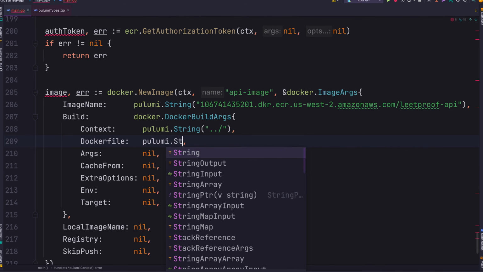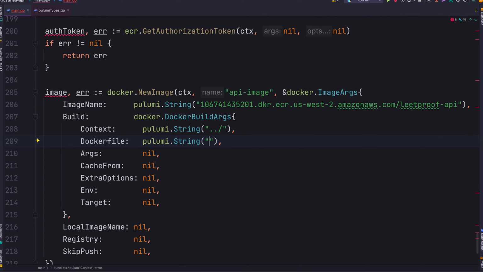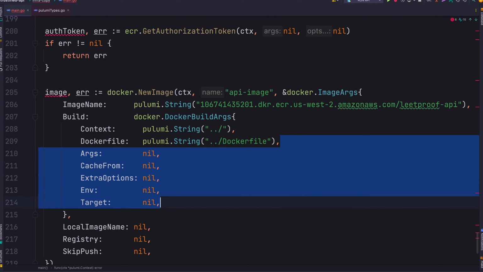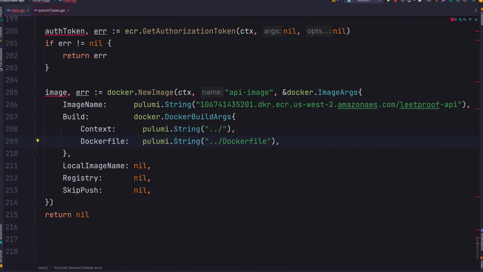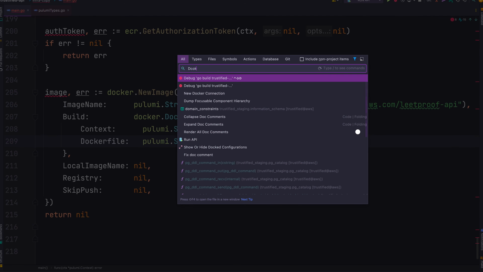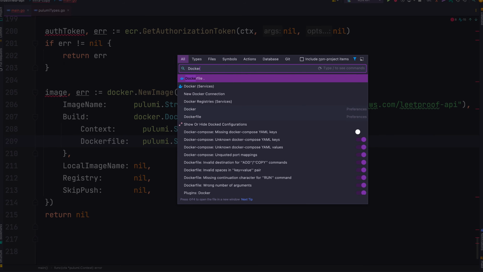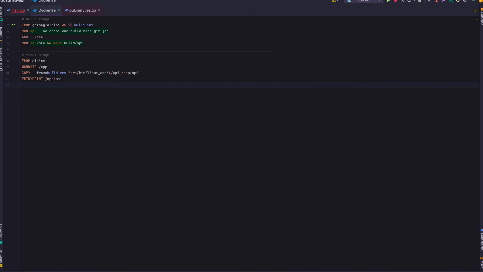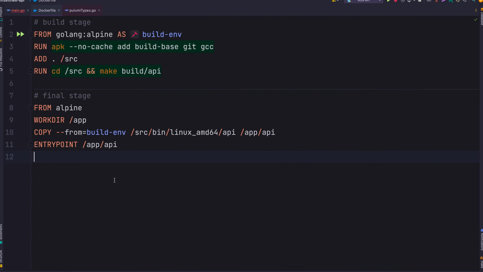The Dockerfile is going to be just a path. And again, we're one level down, so we've got to go up one level. And then it's actually called Dockerfile. And believe it or not, that's all the arguments that we want for our build. But since we're here, let's take a look at our Dockerfile, if I can spell that right. Crank that up so you can see it here.